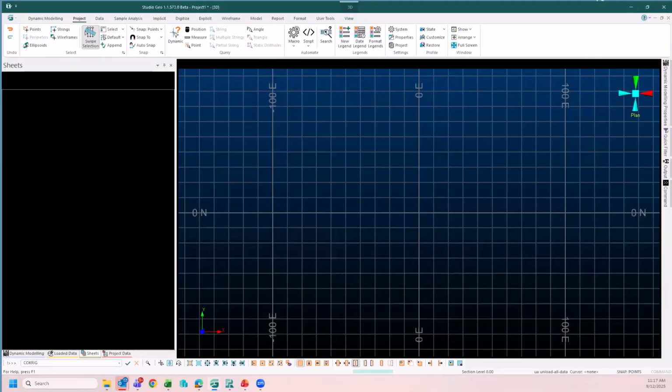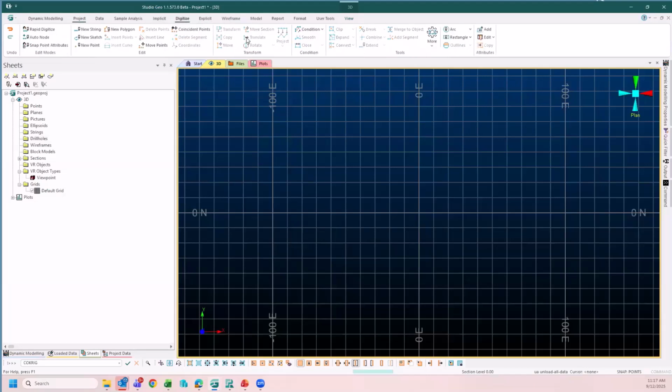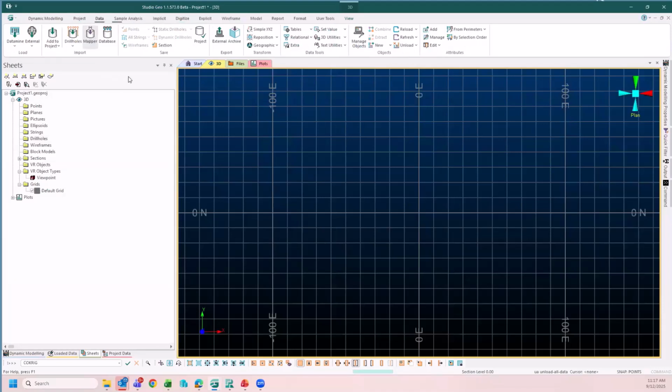Here we are in Geo. For our digitize ribbon, you'll notice that almost everything is the exact same as in RM. We have all of our regular tools here. There basically hasn't been anything moved around. If I click on the data tab, we also have almost all the same tools.